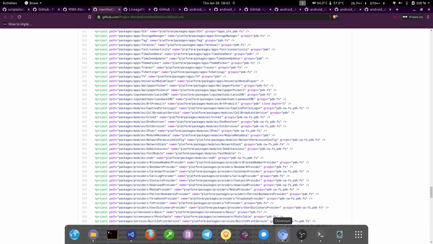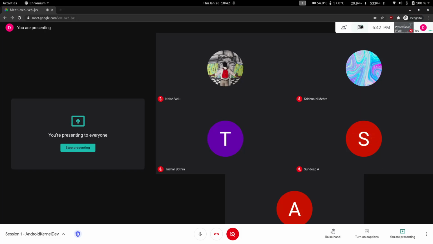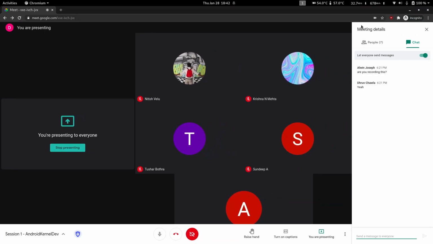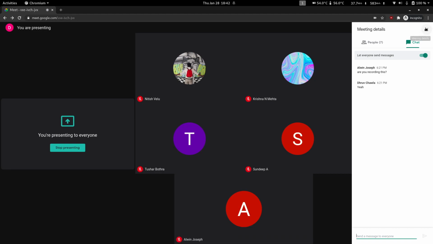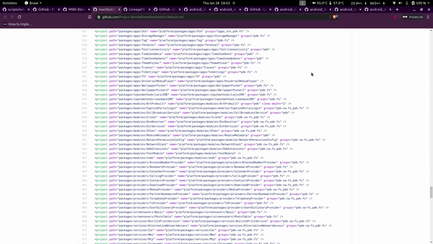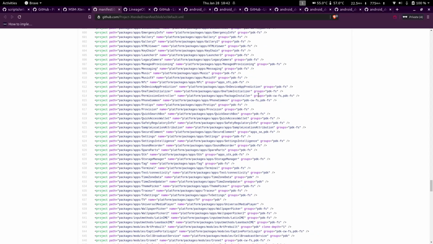Also, I was not checking the chat, so if there are any questions, yeah, there are no questions. Okay, so I think this is pretty much how you would go about compiling your first Android ROM. If you have any questions, you can ask.